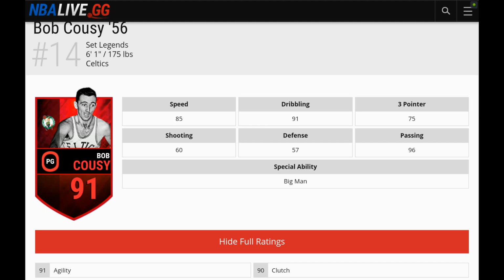stats, all this stuff. So for this example, I'm going to be using Bob Cousy because he's one player that if you look at his card in the game, he looks like a really terrible player. So yes, he has decent speed and good dribbling and passing, but all of his other stats are pretty much terrible. So looking at those stats, you wouldn't think that he's a 91 overall card, but whenever you look at the hidden stats, you begin to understand why he got that rating.